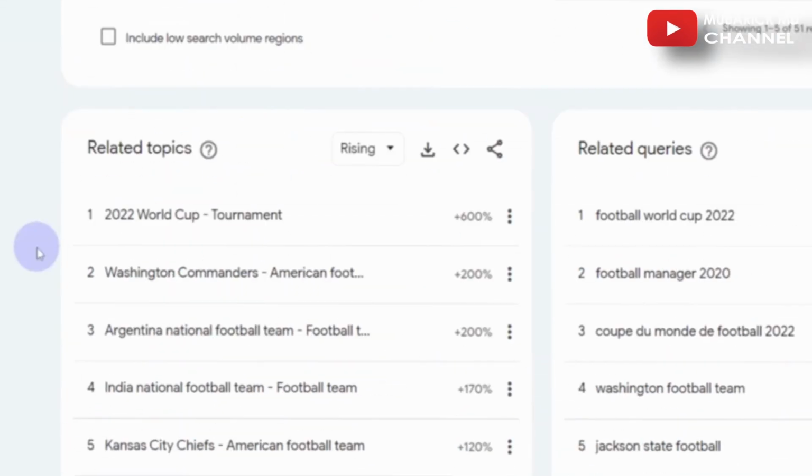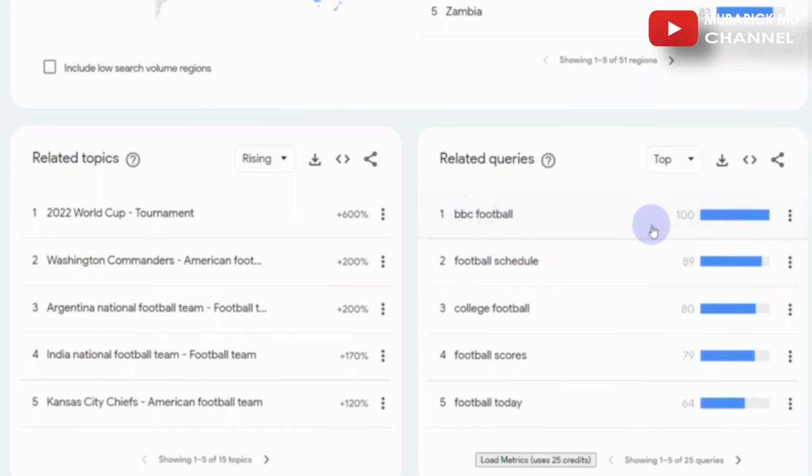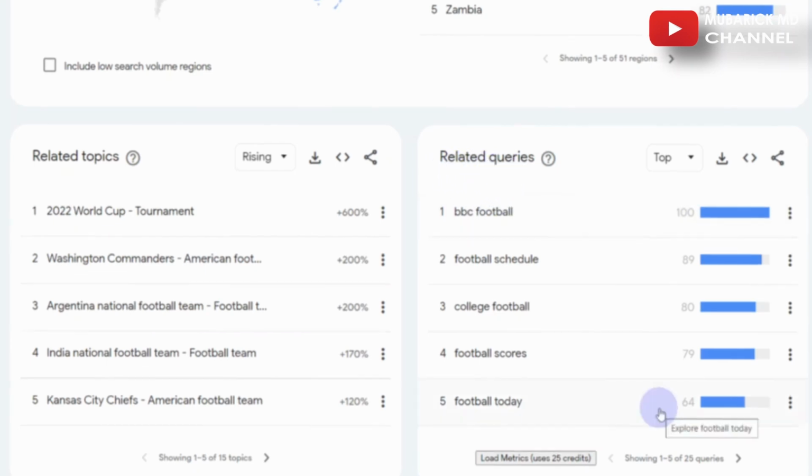When you scroll down more, you'll see the related topics and also the related queries, and both are rising. We can then proceed to click on this rising menu again, then click on top. The BBC Football has the highest search volume in regards to the related queries. We can scroll up again.